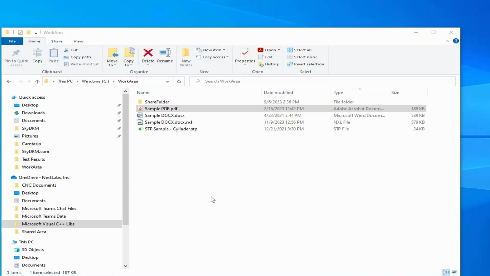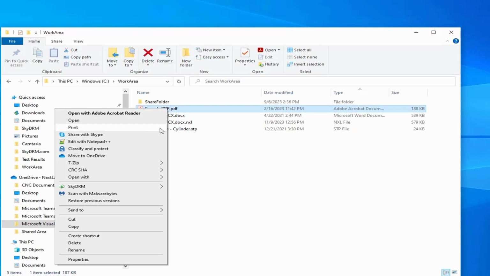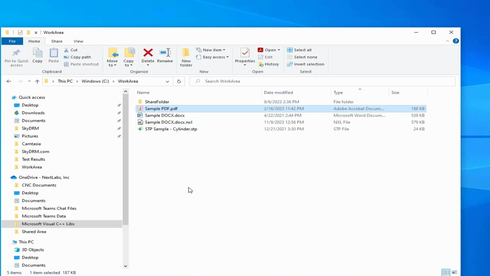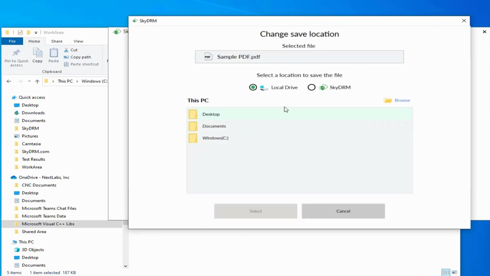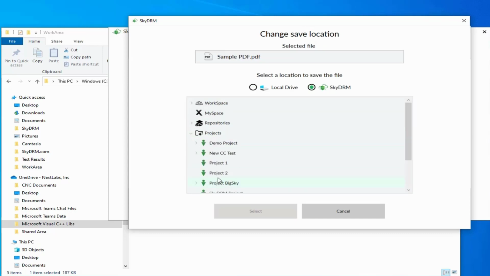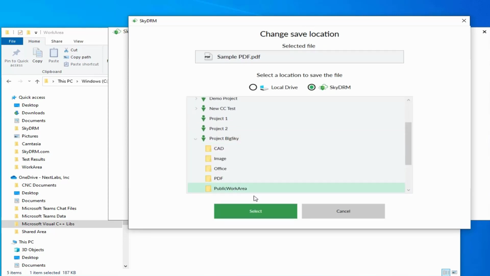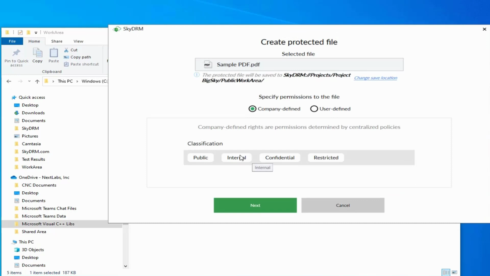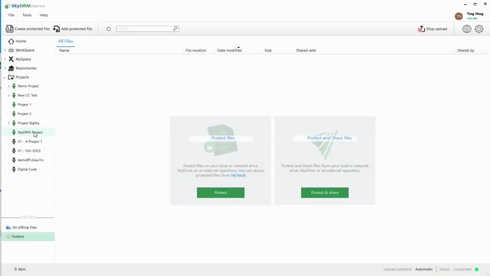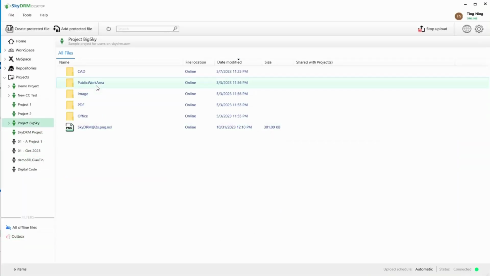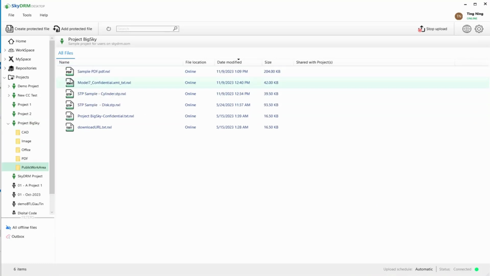I can use SkyDRM R&D to protect the local file into the SkyDRM server. I will select a normal file in my local drive to protect. Since I want to save this in the SkyDRM server, I need to change the save location to Project Big Sky, Public Work Area. I select the classification Internal, click Next, and create protected file. Let's check the Project Big Sky Public Work Area for the protected file. As you can see, the protected file is here.